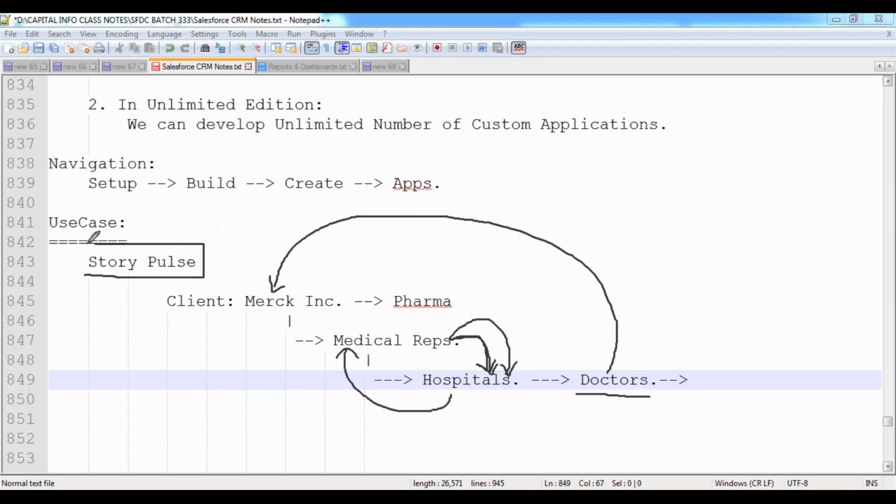Now, to store all this feedback information and to track the feedback of the pharmaceutical products, I would like to build an application called Story Pulse. This is the background story for which I'm selecting the name Story Pulse. This is an application which we previously built for one of our clients, the Merck client, and we built that application, Story Pulse.